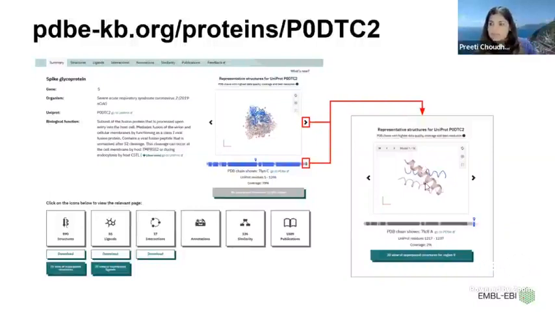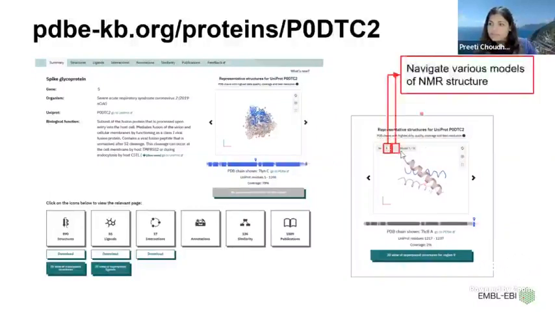Here you can see the structure for the next segment. This is essentially an NMR structure, where you can see the different models, and you can click on these arrows to navigate the various models for this particular structure.